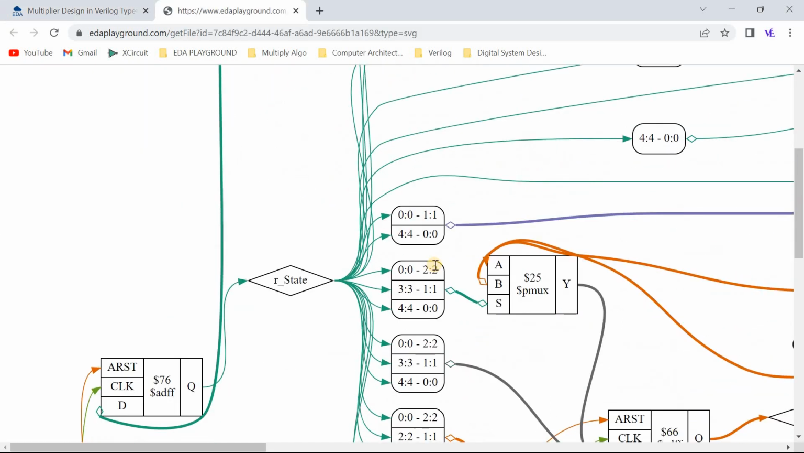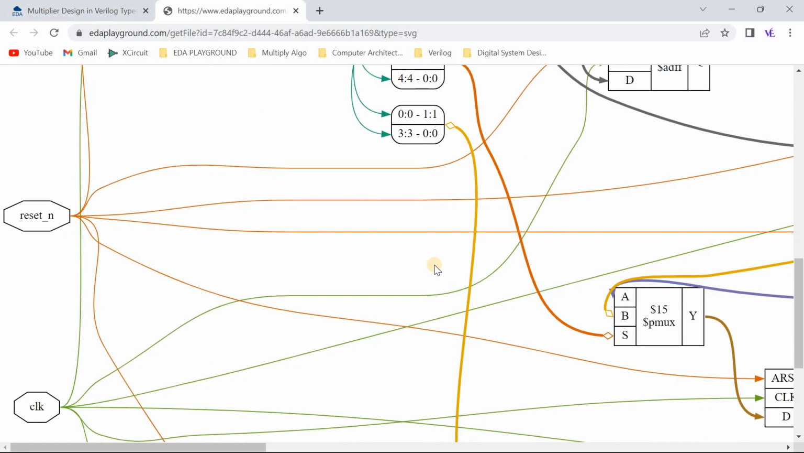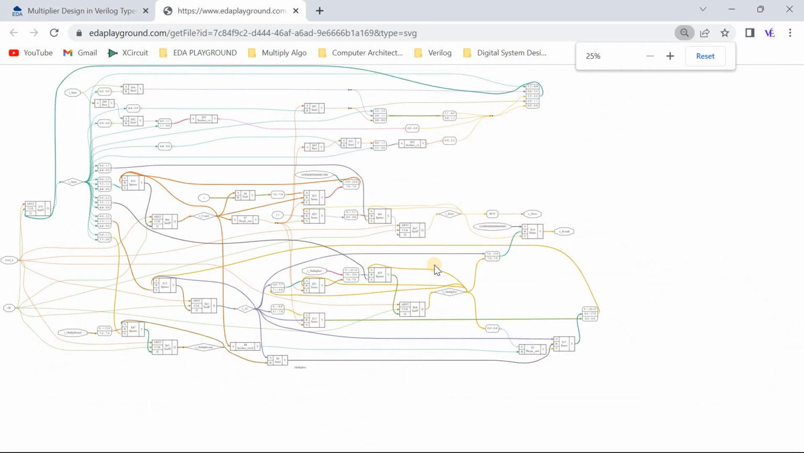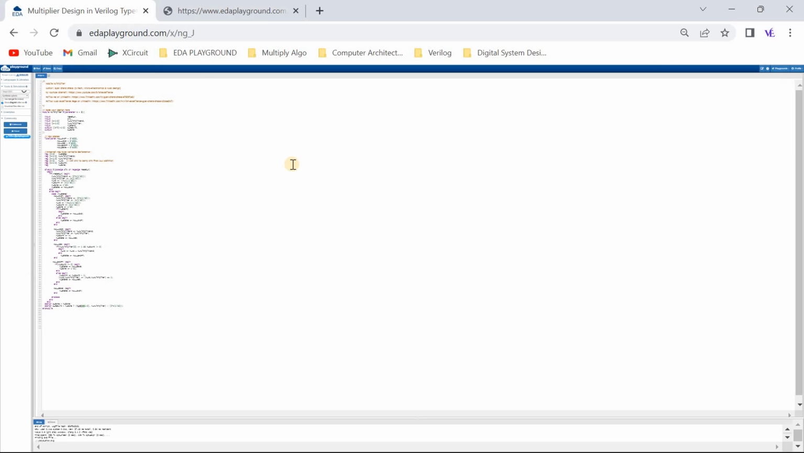So this is the synthesized diagram. Actually here you can see that it has generated all the digital components required for this hardware. So you can go through each and every component one by one, and you can understand how basically this Verilog code is getting synthesized into the digital components. So now let's walk through the test bench.